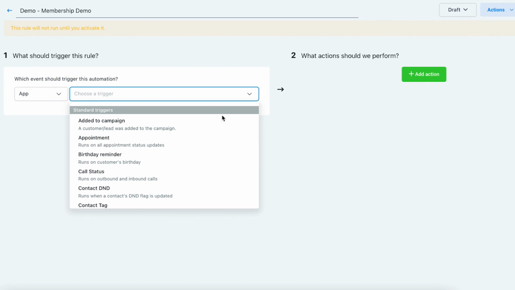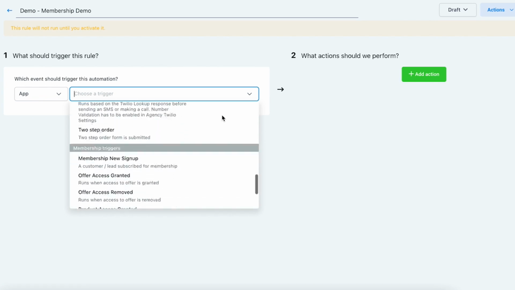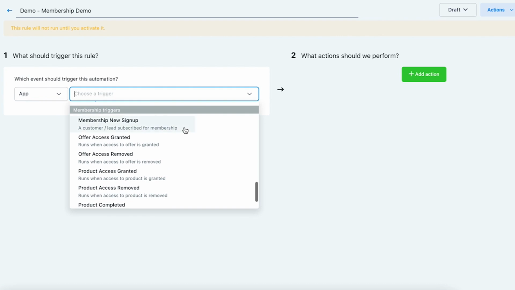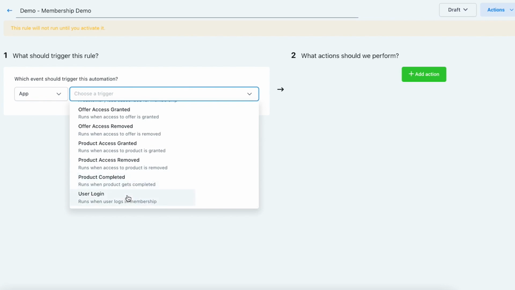Now you'll see all the standard triggers up here towards the top of the dropdown, and towards the bottom of the dropdown, you'll see all of the membership triggers. Let's review these now. We have membership new sign up, a customer or lead subscribed for the membership. We have offer access granted and removed, so this will run when the access to the offer is granted or removed. We have a similar thing for the product access granted or removed, product completed, which will run when the product is completed, and user login, which will run when the user logs in to the membership.